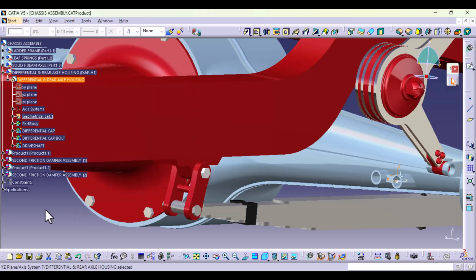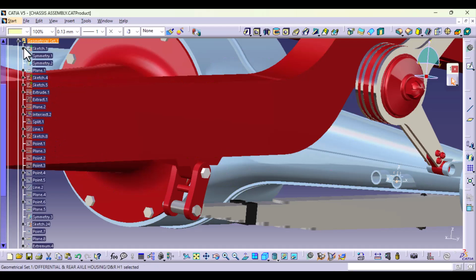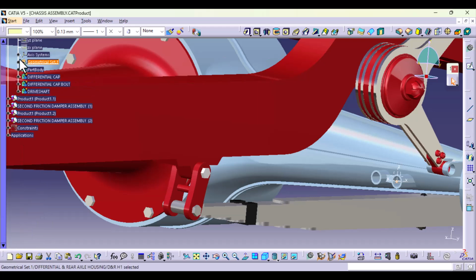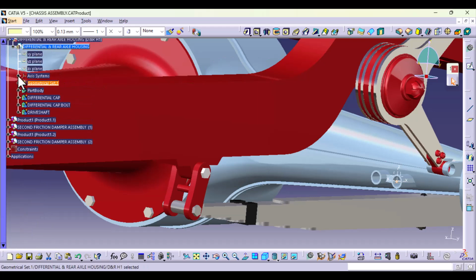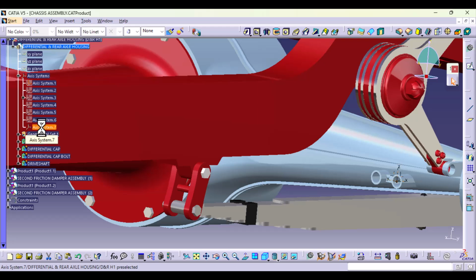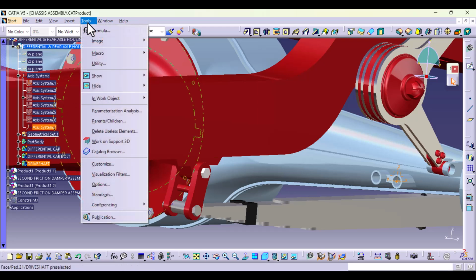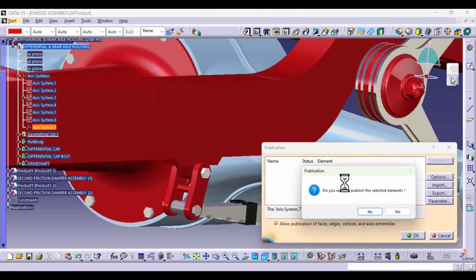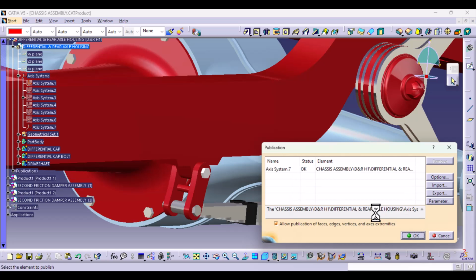Where are we? Are we in the assembly? Oh, we're in the parts. We can go to axis systems, select axis system 7, tools, publication. Do you want to publish the selected element? You're going to select yes. Allow publication of everything, that's fine. And then select OK.